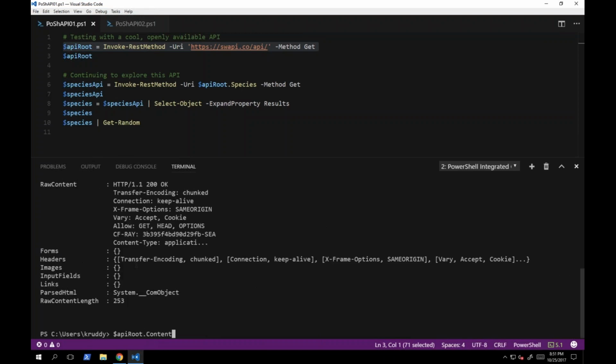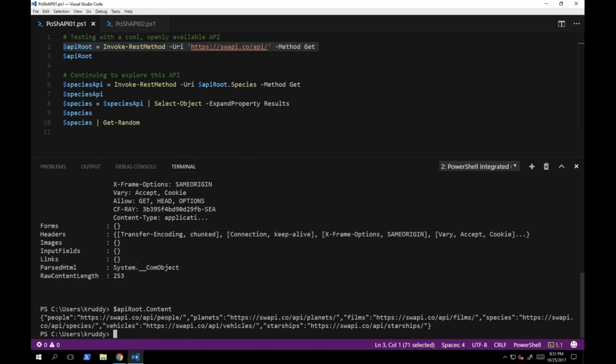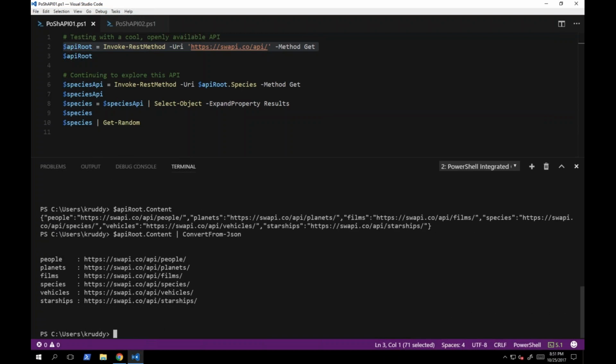However, with this one, we can then dive in further with other information here. So we can specify the content. So now we can see pretty much everything in the body there. Now we can also make use of ConvertFrom-Json. And now we can see, cool, that nice area of the body there.